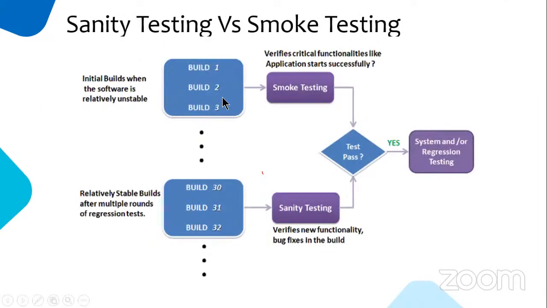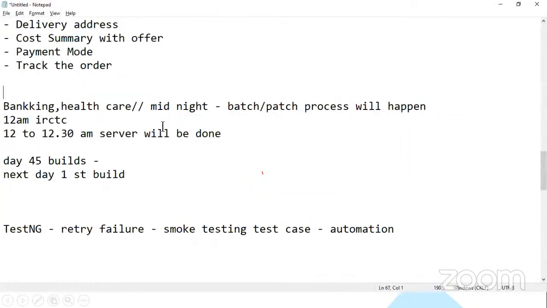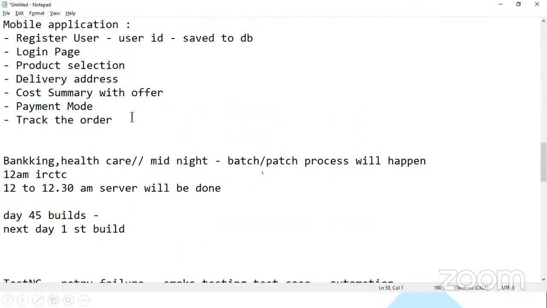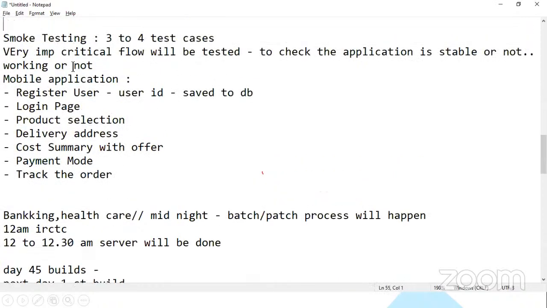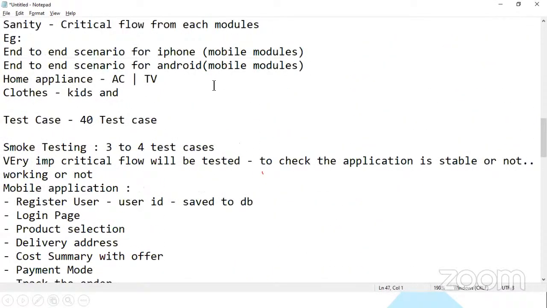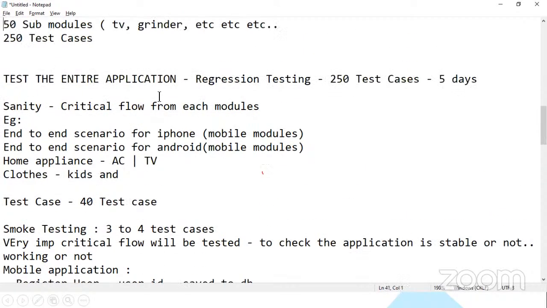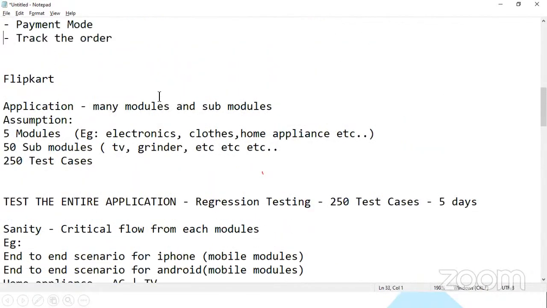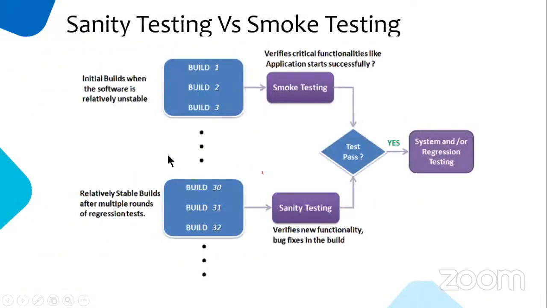That is why in the diagram they show 1, 2, 3 builds, not just the first build. Initially, they will keep putting the build until the application is stable. Yes, it is all stable. Smoke testing, yes, it is successful. Important critical functionality means what? Payment, I am able to do. These are all the important things. If you are able to do these things, then we can tell, okay guys, you can start with the sanity. Sanity means the important functionality from every module's critical functionality. Then comes the regression. Regression means the entire application.